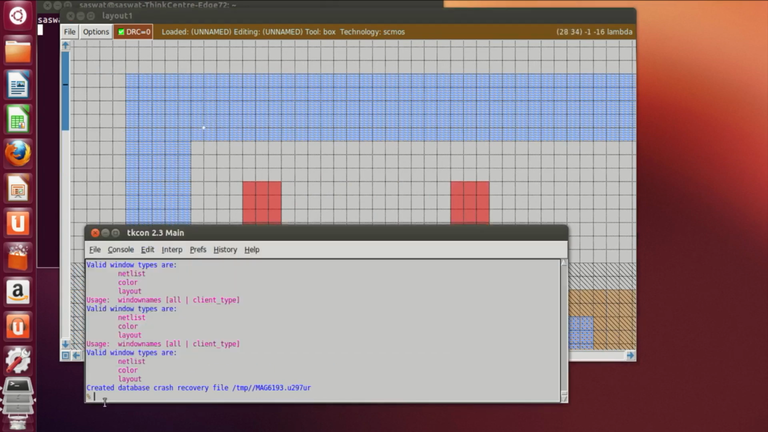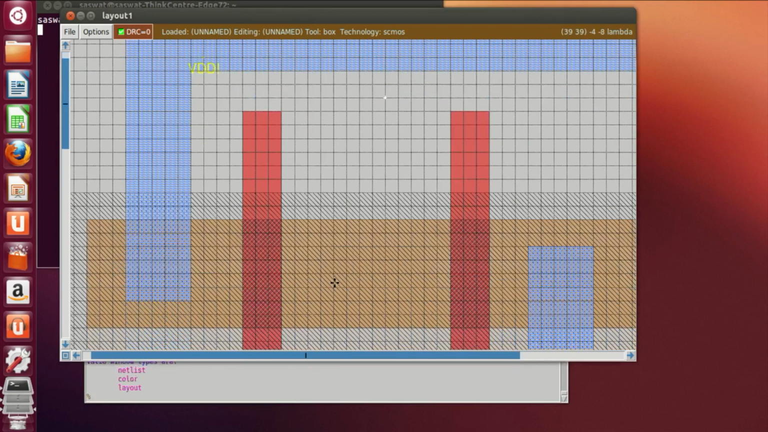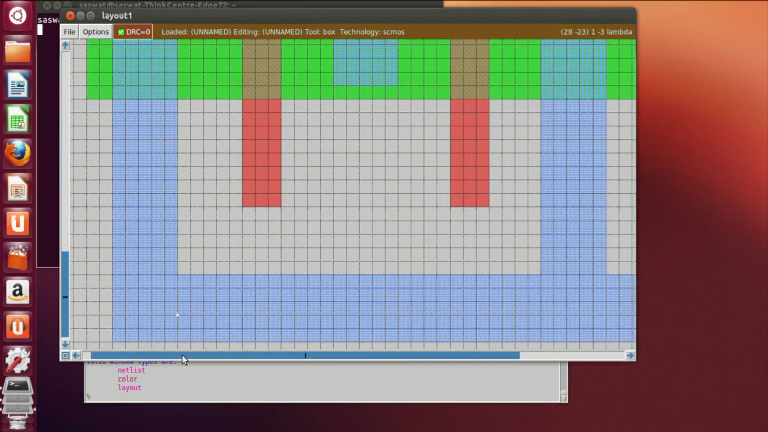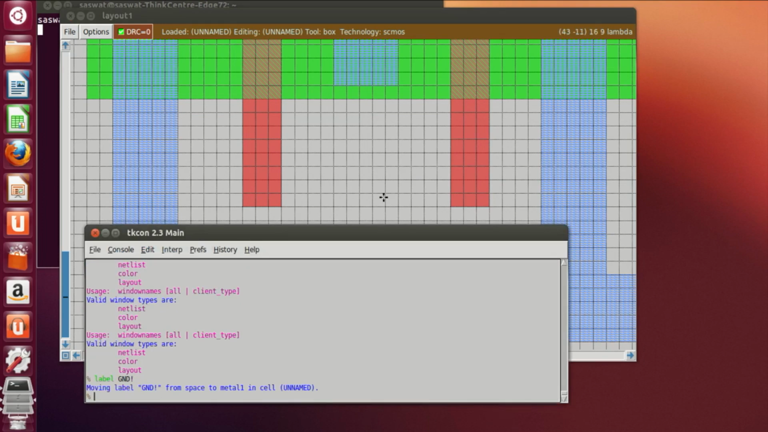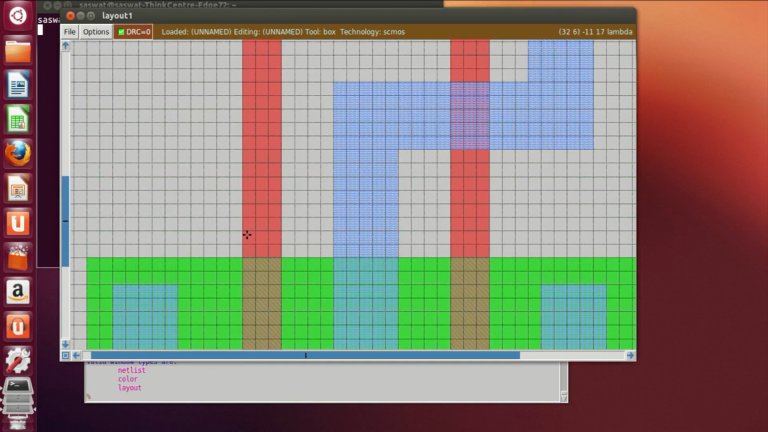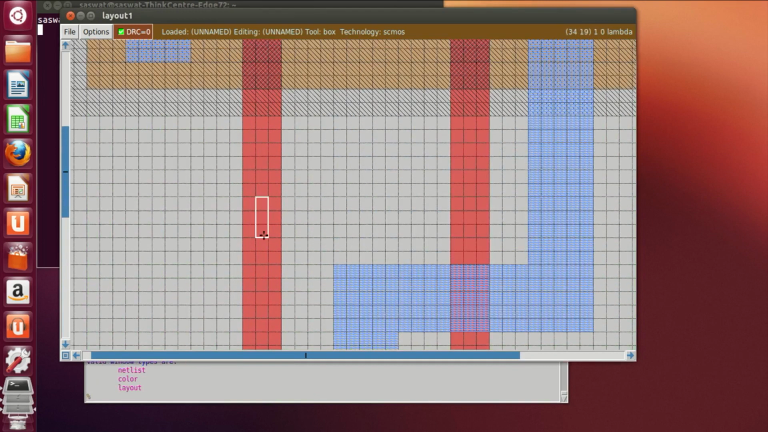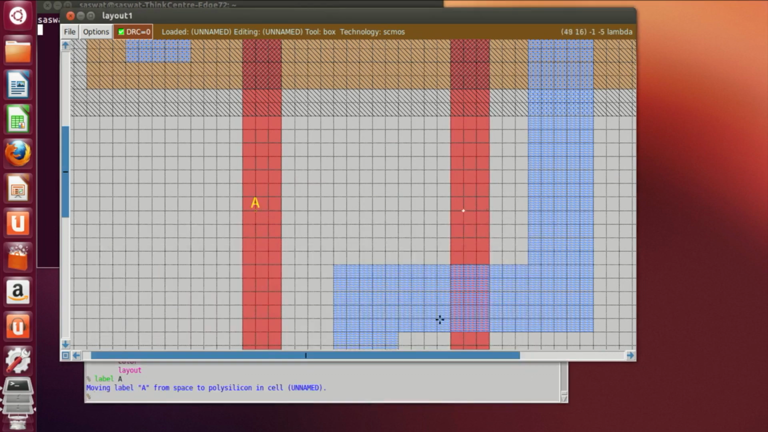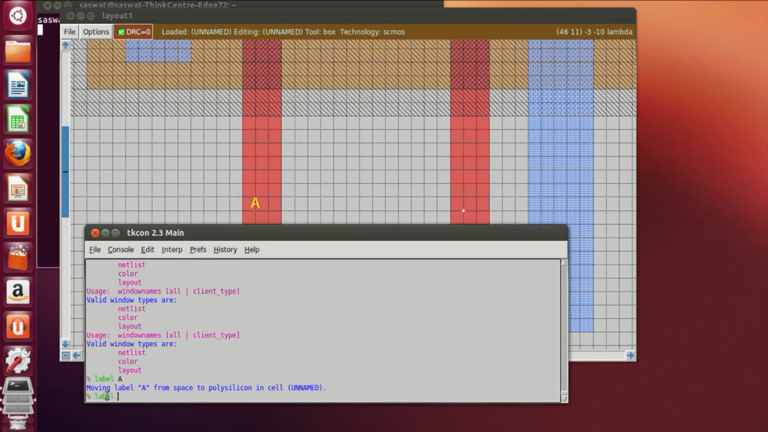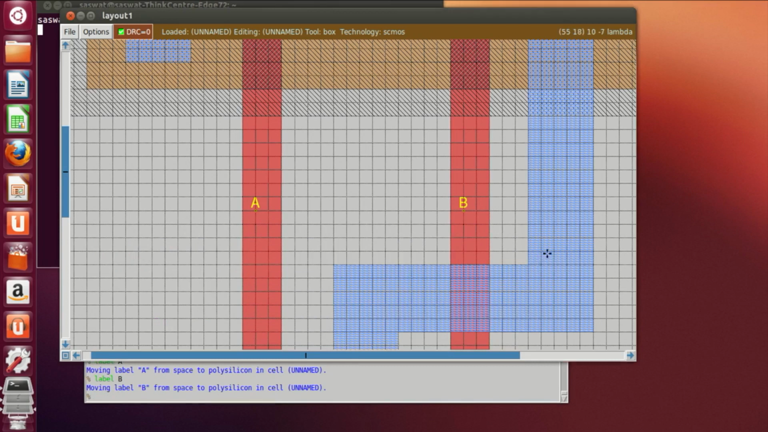Select, right click, label VDD, then label GND. This is input A. Label A. This is B. Label B. Now this output is A plus B bar.